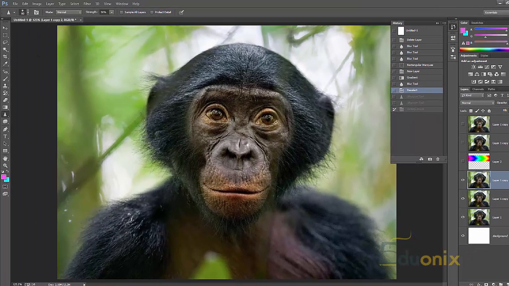Back to my Sharpen tool. This is useful, for example, right here. If I didn't want the difference between his head and his torso to be so great, his head looks so forward and his torso looks way back there, I can hit it with a Sharpen tool a little bit. Now, I always have this Protect Detail on.